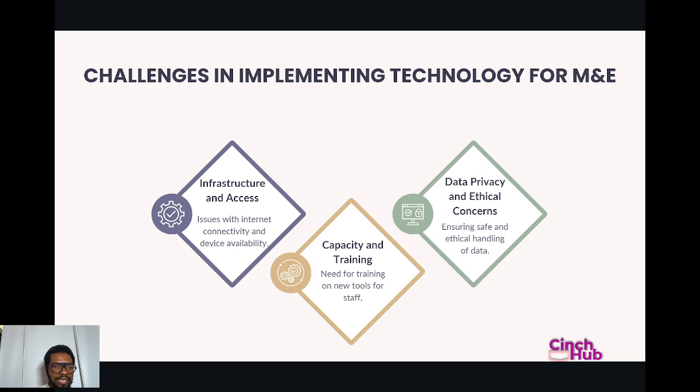Another challenge in implementing technology for M&E is capacity and training needs. Staff need to be trained, data collectors need to be trained, people using the technology need to be trained. So it's a challenge. You don't just bring it and people adopt it and start using it. They need the technical know-how to use these things.